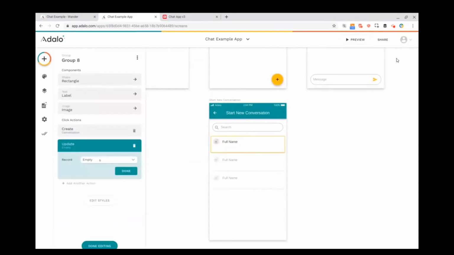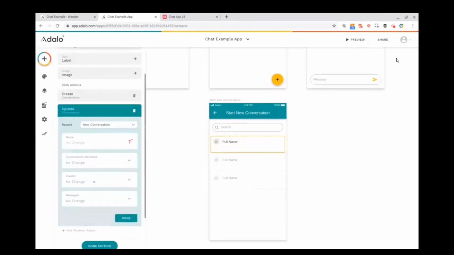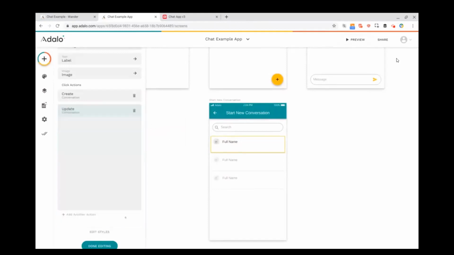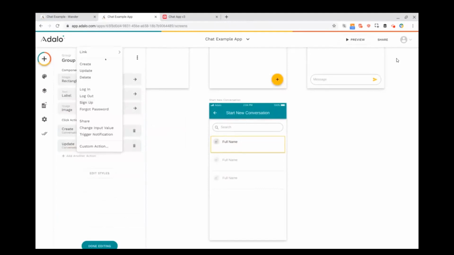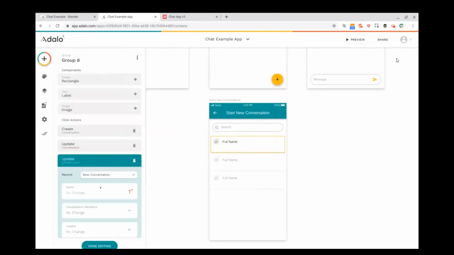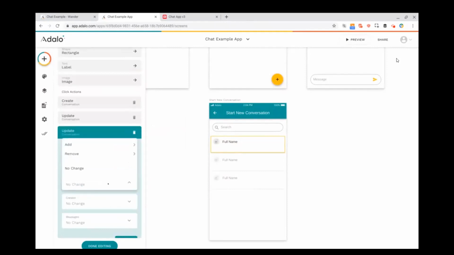And we update this conversation in order to add members. So inside this conversation, we add conversation members, add logged in user and the current user. Now we add the current user, we make another update because we can't do that in one go. So we have to make it create conversation, update conversation, and here we add the logged user.